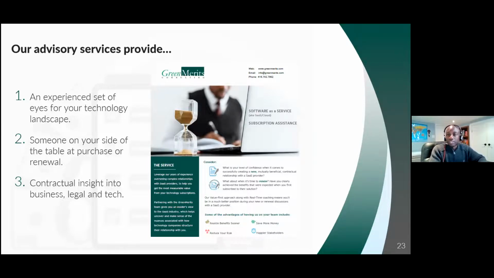So if you're about to sign the dotted line for that 3-year subscription to this new CRM solution or this new e-signature solution, it's an opportunity to say, okay, wait a second, it would be good to get another set of eyes on this, because they're going to have a good understanding of the gotchas and the nuances, what questions we should be asking and what pitfalls we should avoid. And then contractual insight into some of the business, legal, and technical things that come up in these relationships between yourselves and your technology providers, that makes sense to address or understand upfront as opposed to later on. This is kind of the core message or offering of Green Merits Consulting.